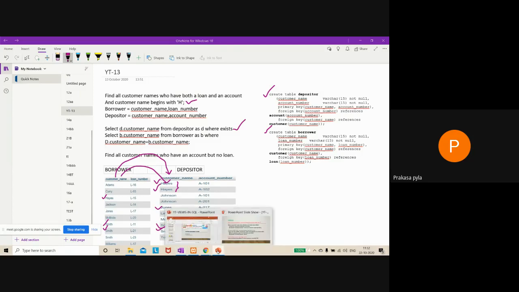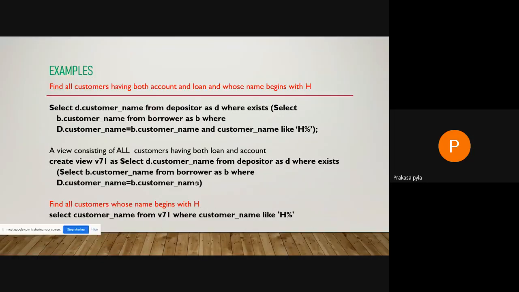So these kinds of queries are a little bit complicated, of course, if the number of levels increases. So just now we have seen this is the query. Now this query can be simplified like this with the help of a view. Observe carefully. This query has been written in this manner. I have taken the entire query and converted it into a view. Create view V71.